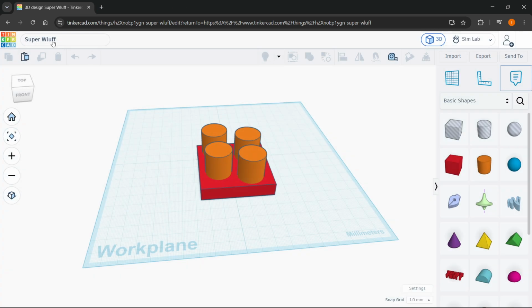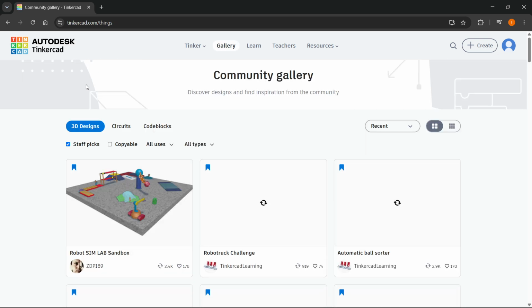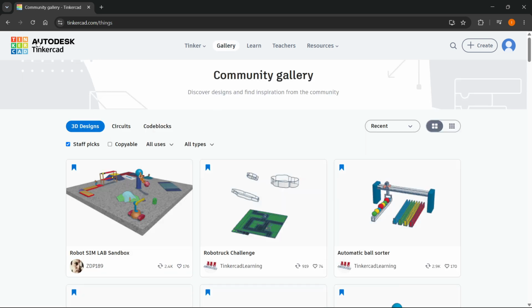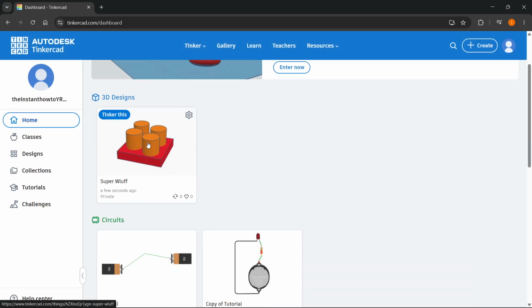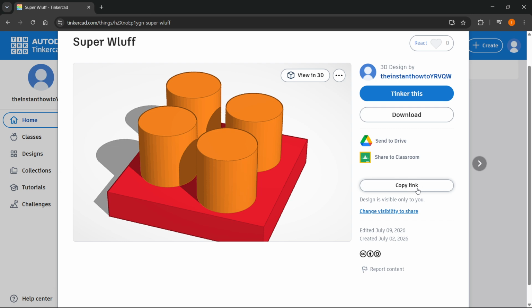But then the second one is going to be if you go to the main menu. So if you click on top left over here to go to your dashboard, in here, if I go to my gallery, or if I go to, for example, my account, there we go, you can just click on a specific design, and from here you have the option to copy the link. Now you can copy it from here, which is going to copy the private link by default, and as you can see, design is visible only to you, so to myself in my case.